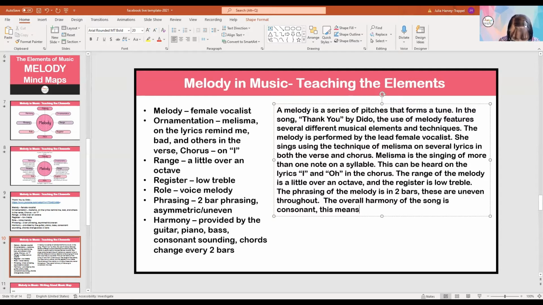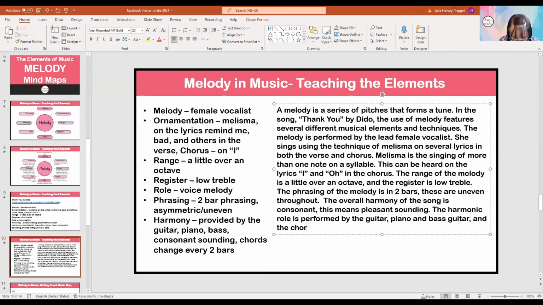The overall harmony of the song is consonant. This means pleasant sounding. It's actually in a minor key, that doesn't matter. The harmonic role is performed by the guitar, piano, and bass guitar, and the chords change approximately every 2 bars. So it's basically every phrase. You could even say that. Alrighty, that is essentially it.